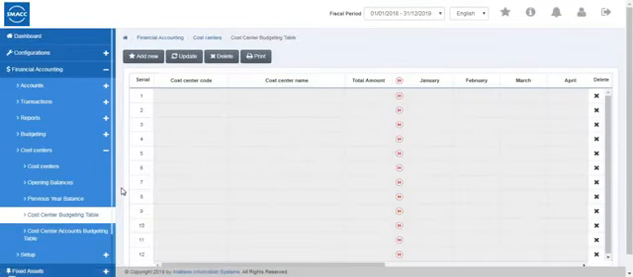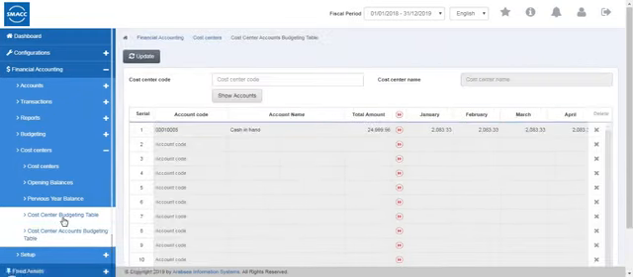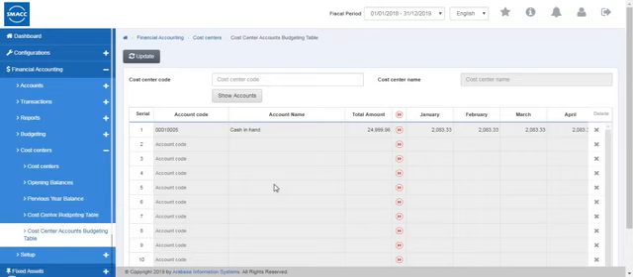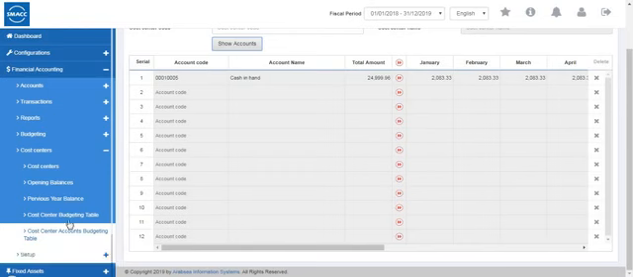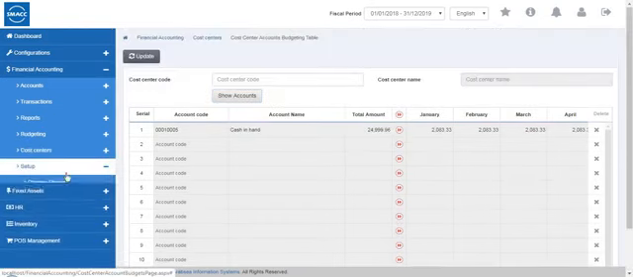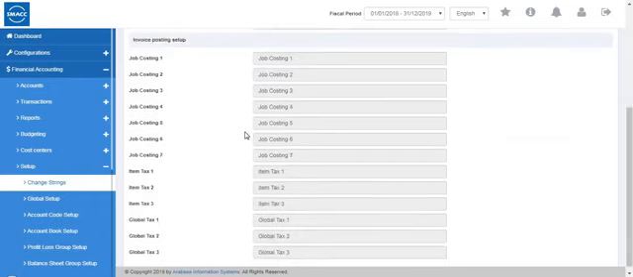Cost center budgeting table. In this option, we can set the cost center budget. Cost center accounts budgeting table. Here we can set the budgeting table of the accounts in cost center. Setup. Change strings. Here we can change the strings of the cash payments and invoice posting setup.